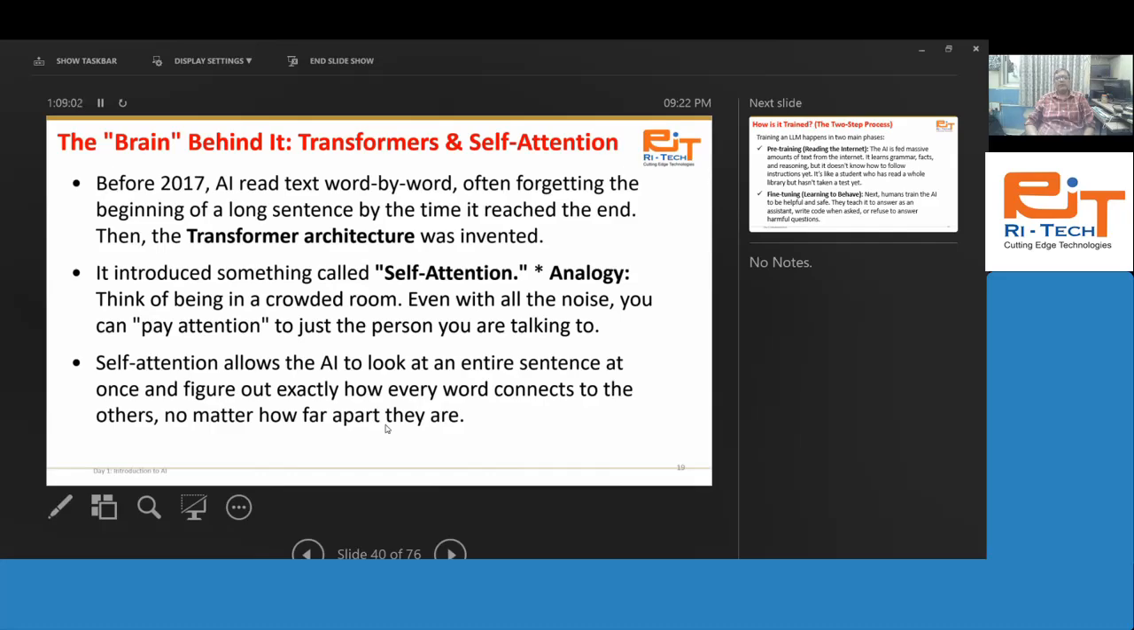So if we have 1,000 people in a conference hall or at a marriage hall, and you're talking to person X, even though all these 1,000 persons are talking to each other, it will not create any kind of problem for you, because you pay attention to person X. So that is called the self-attention model. And the self-attention model gives birth to the transformer architecture.